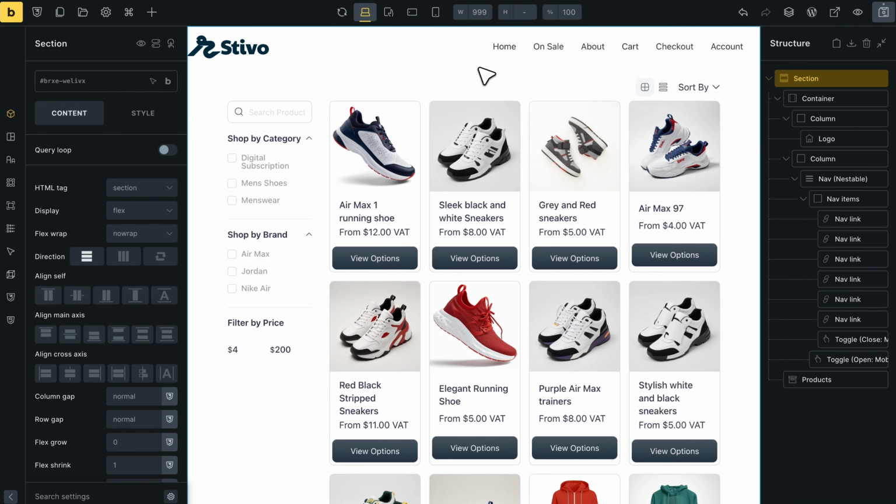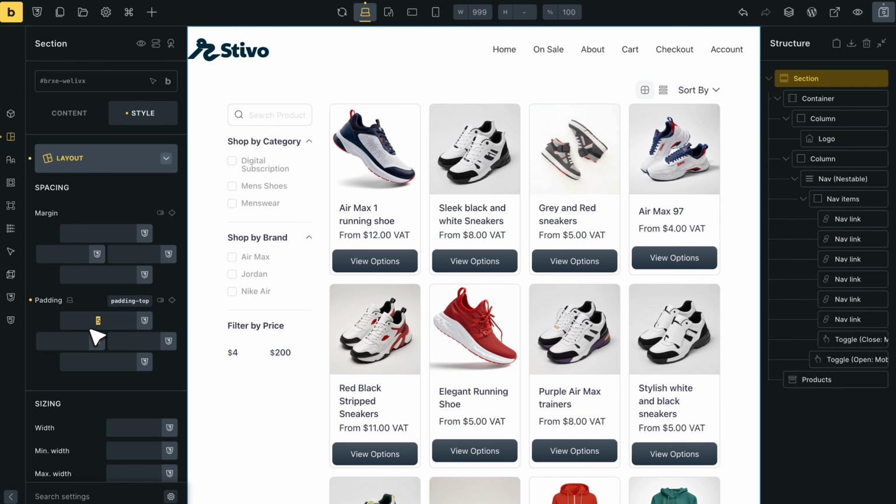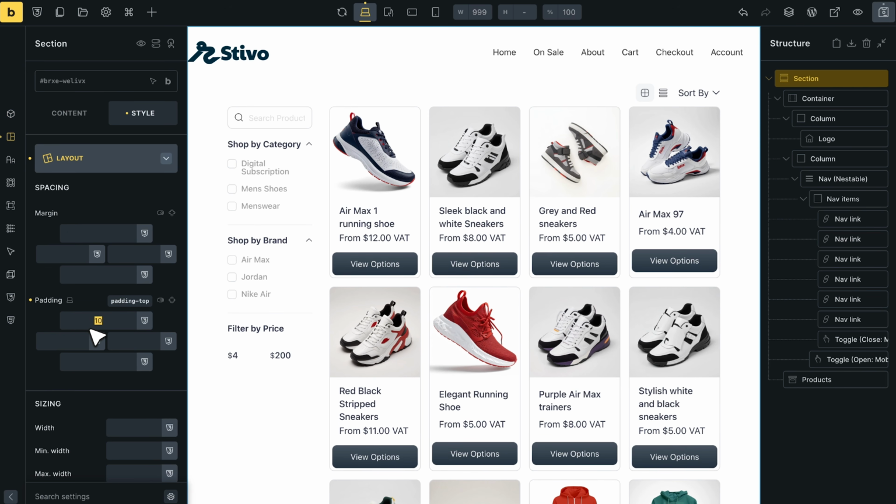And you can see my nav is not working as well as I expected. For the container, go to the Style tab and add some padding from the spacing settings. You can do it with your design requirements. At this point, the store is almost ready.